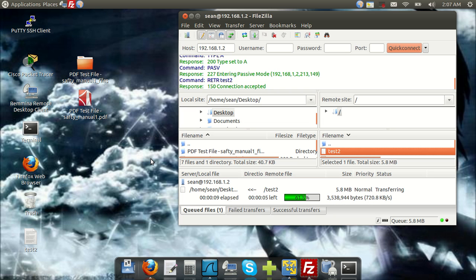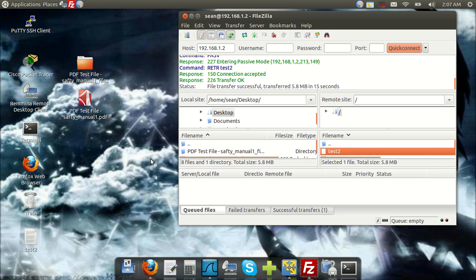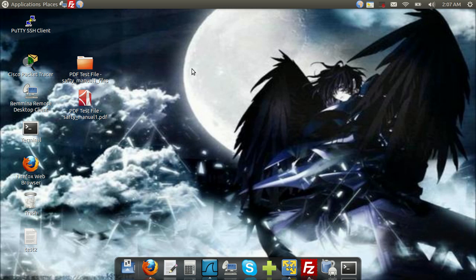Now, as you all know, FTP is an unencrypted protocol, so all that information that just passed will be picked up by the packet sniffer. As a matter of fact, even encrypted traffic like SFTP or HTTPS will still be picked up by the packet sniffer. However, you will not be able to read it. So that's just a tidbit of information there. So here's the test2 file that I've downloaded.